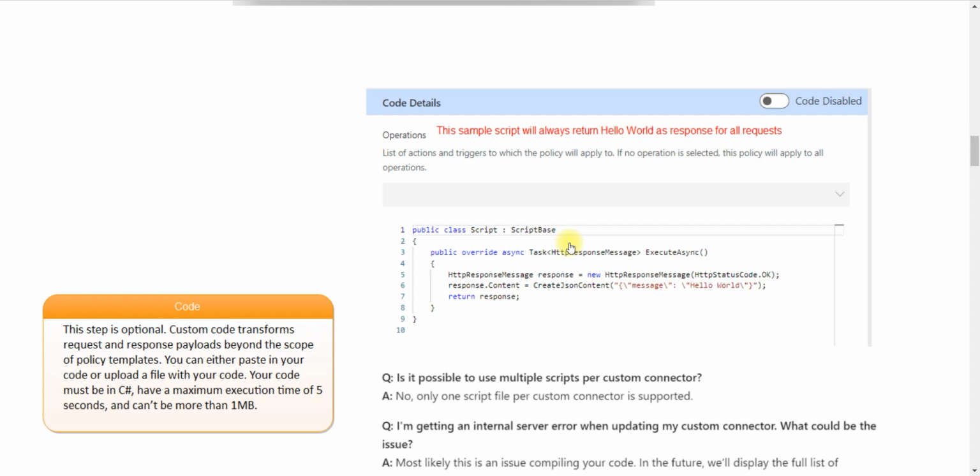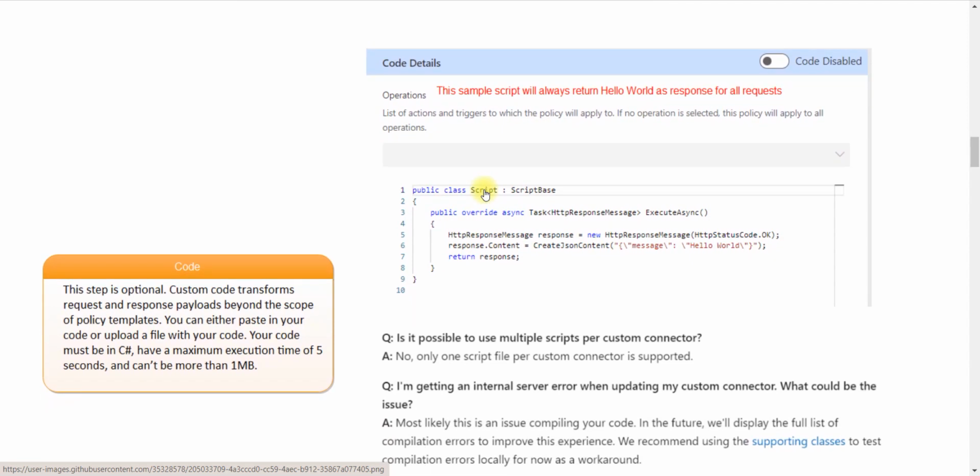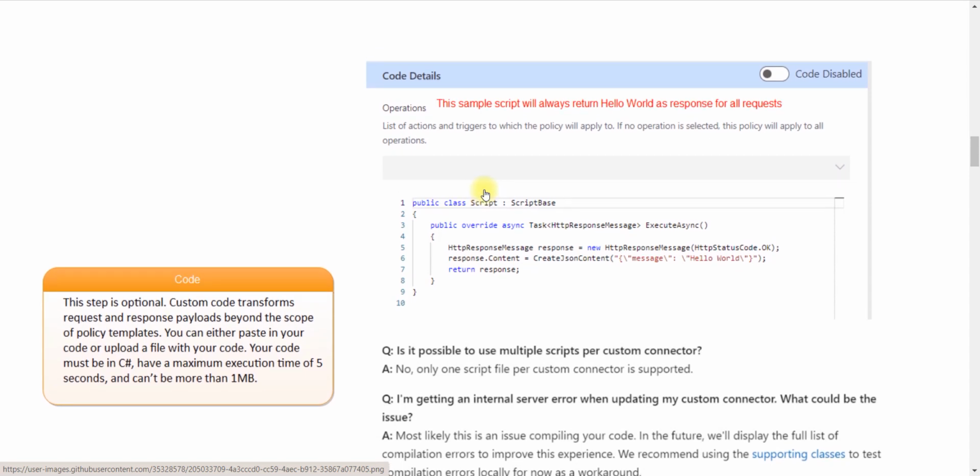Once the API requests are defined and the policies and other things are added, the next section is code. Custom connector developers can now add C# code directly within the custom connector wizard through the code details. This is a public preview. Prior to this, payload transformations were limited to the policy templates explained in the previous section. Now we can support more transformation scenarios without having to worry about hosting our code.